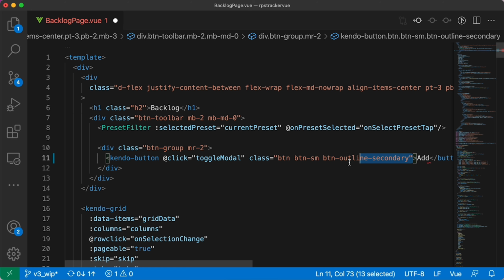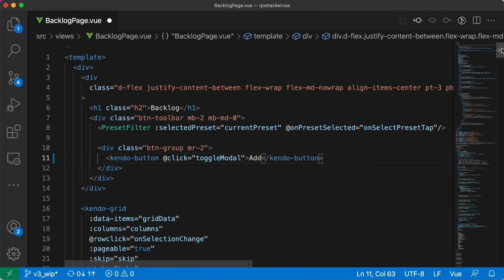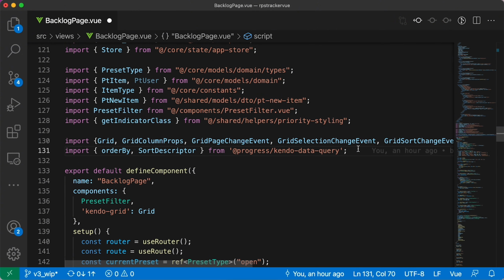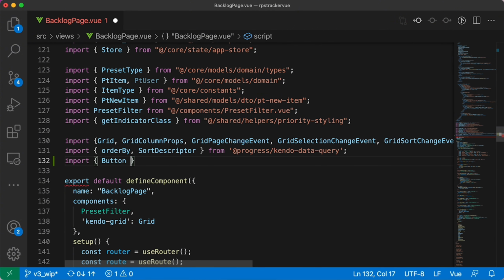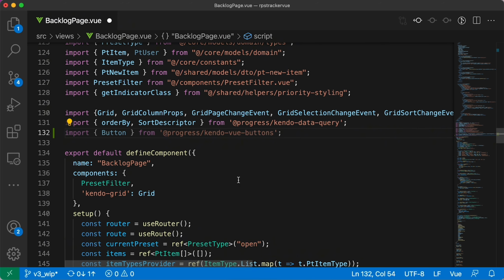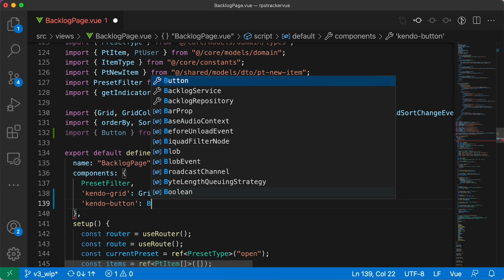We also don't need the class, so I'm going to remove those, and I'm going to terminate this Kendo button with the same component name. Now, we don't have the Kendo button mapped in our component here, so I'm going to need to import that. Let's import button, and that's coming from progress/Kendo view buttons. We've already done this before once, so I'm going to do this pretty quickly here. And in the components object, I'm going to map Kendo button to the button component.